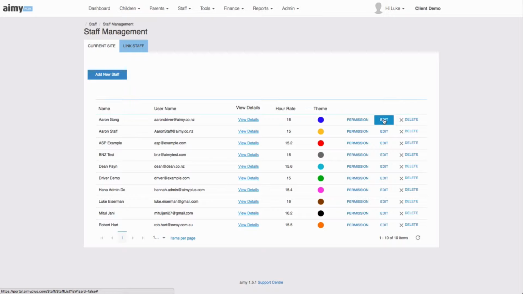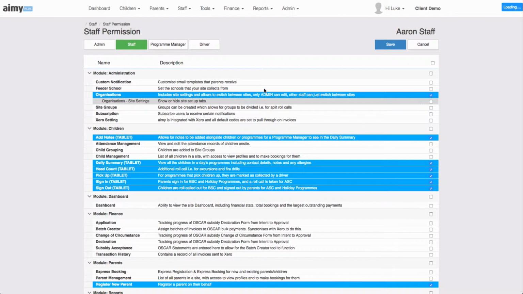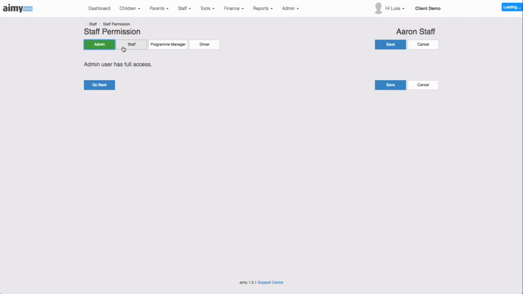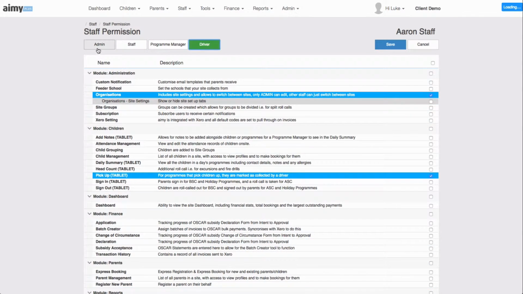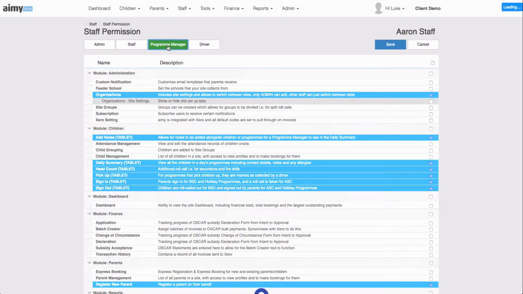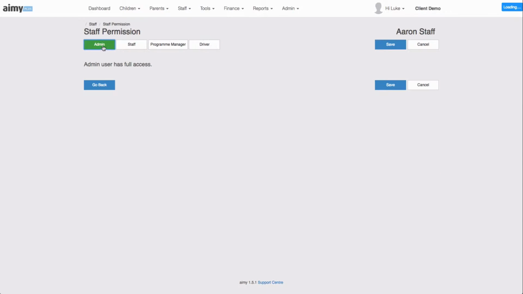So here we can access them individually, but if, for instance, say we went across to the permissions page here, it will bring you to this page when you're setting them up. Now you can set which permission level that they have. So we have admin, staff, program manager, driver. Now the one extreme is admin, who has full access through everything in the system, which will likely be the business owner, for instance, who will have access to everything, financial information, everything in Aimy Plus.